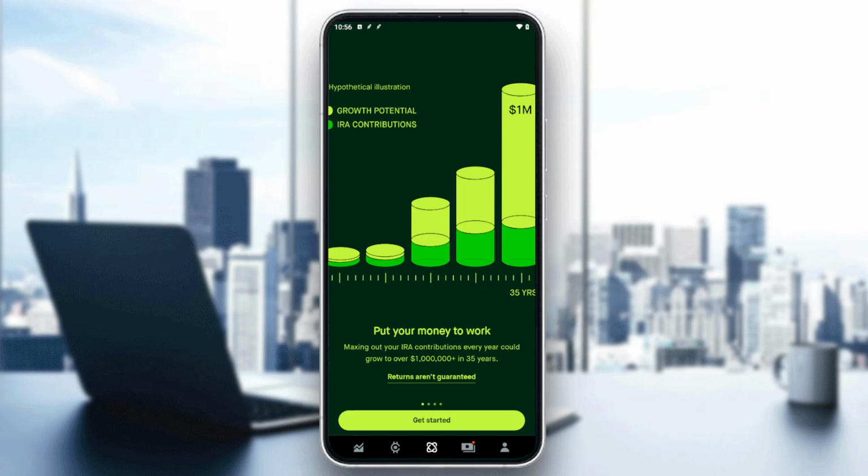In today's tutorial, I'm going to show you how to earn money with Robinhood. So make sure to watch the video to the end and follow these simple steps.